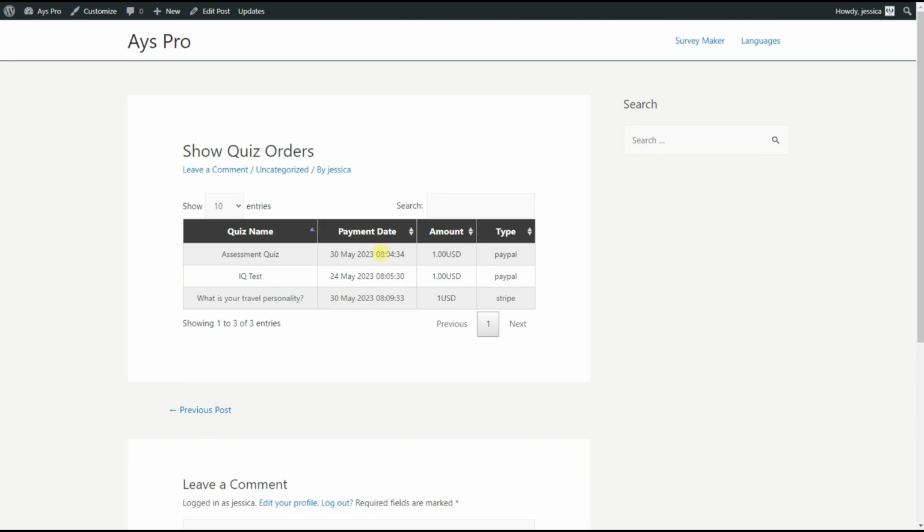Then comes the payment date, like when the user passed the quiz. Then comes the amount, the money the user paid for the quiz. And the last table column is the type table column. This table column shows via which payment integration the purchase was made for the quiz.